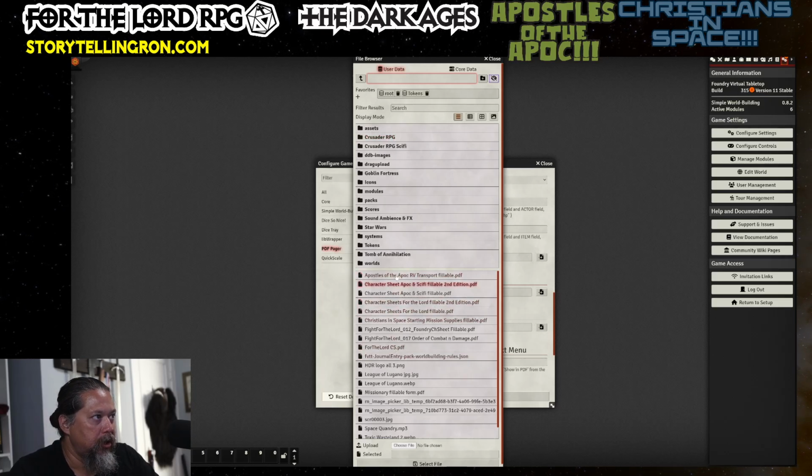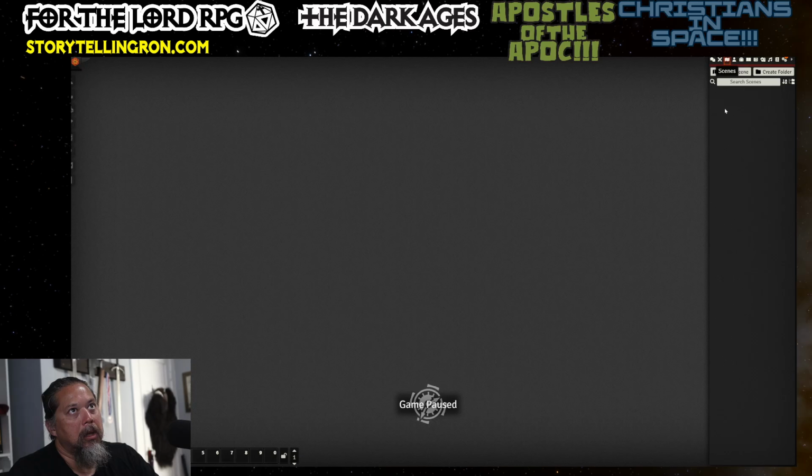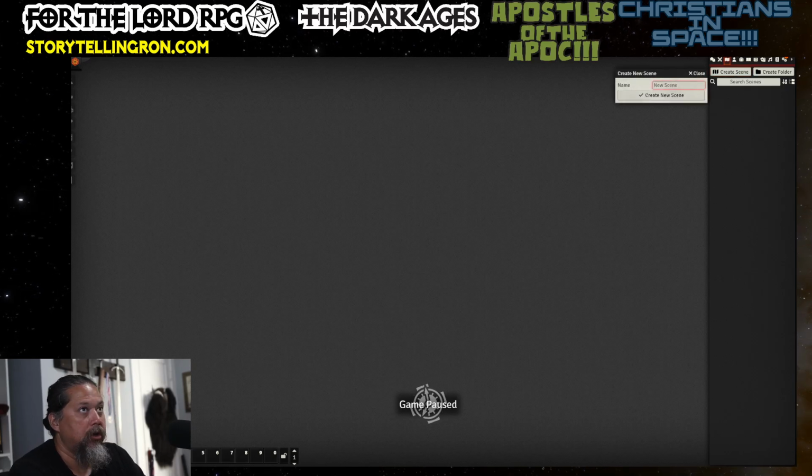So these are all the character sheets and the transport and spaceship supply sheets, and they're all PDFs. The one I'm going to use right now is the APOC sci-fi fillable one, because I think the Dark Ages one here is a little older, second edition. Let me just grab it and see what it looks like. I can't remember if it's up to date or not. So now that you have that, look, I have a blank sheet, right? I have to create a scene. And so this is going to be First Adventure, let's say.